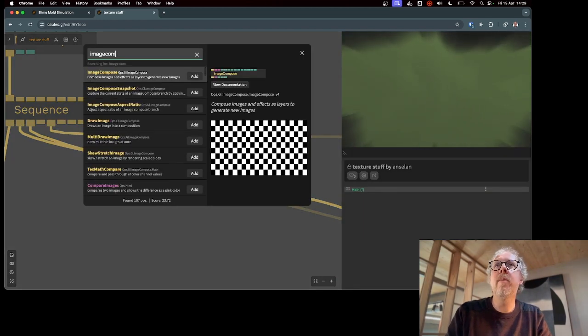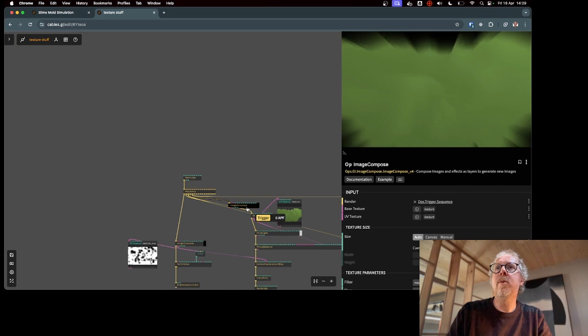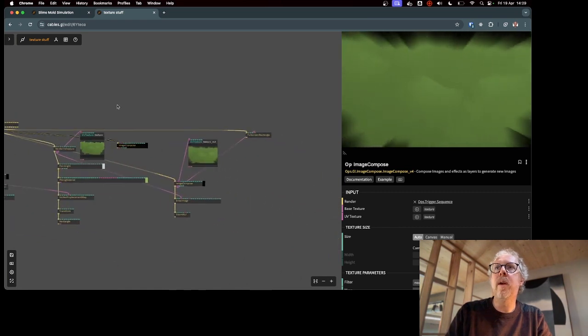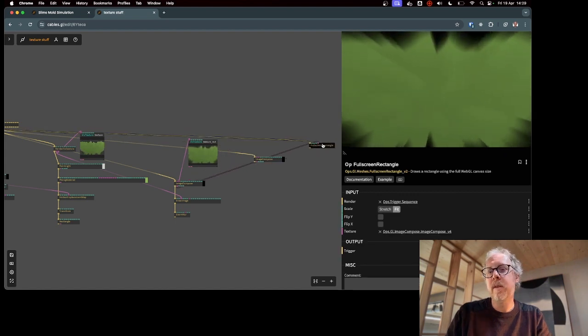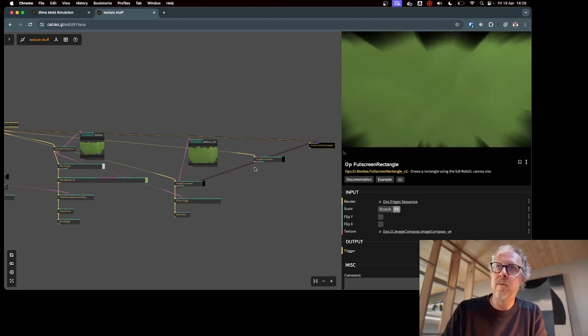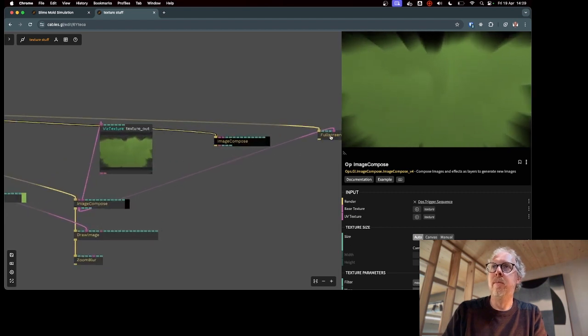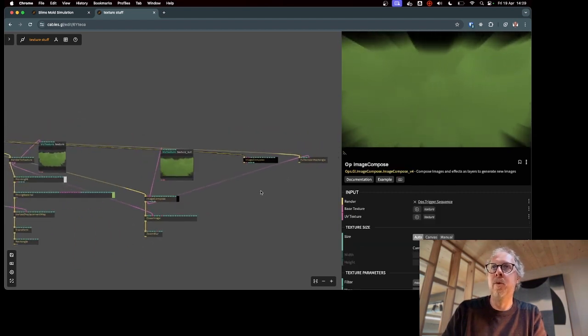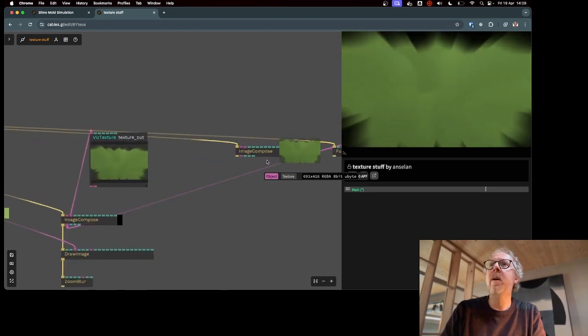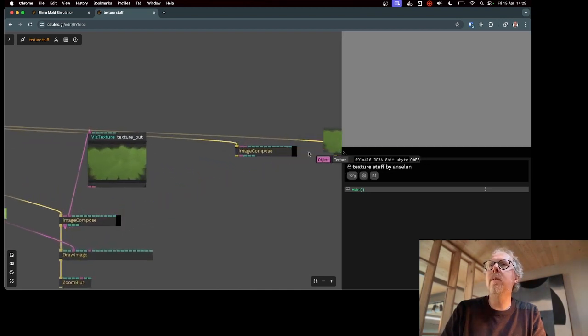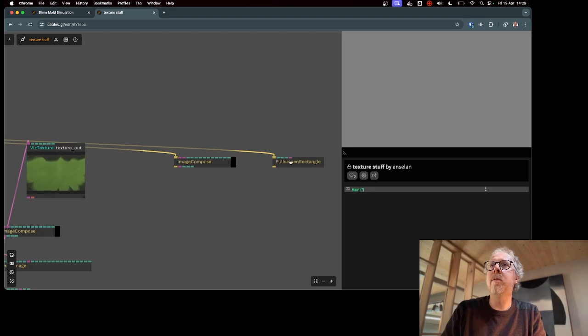I'm going to put another image compose, and in this image compose I am going to draw the two layers. You can lay this out however you want, but it makes sense to do it from left to right in this case. It's good to keep these things organized so that it makes sense to you and you can see what's happening. All right, I'm going to disconnect this one. I just right clicked on there, so we're not seeing that full screen rectangle anymore with the texture coming out.